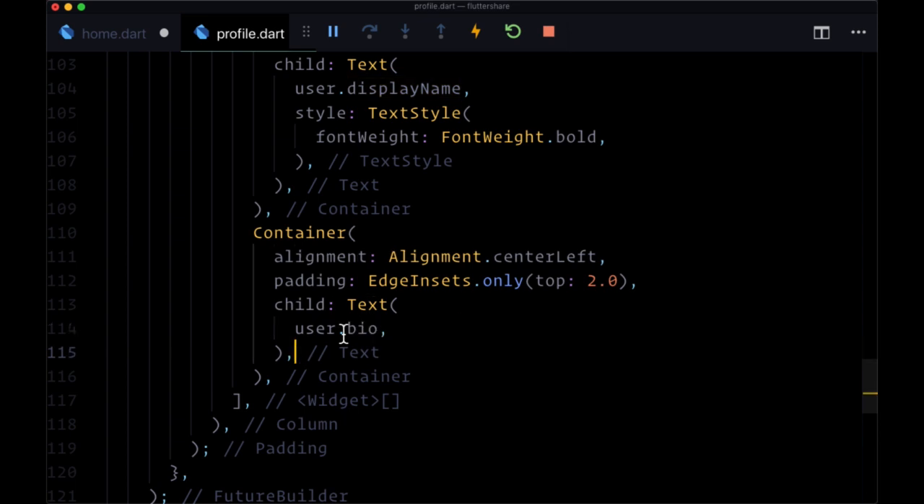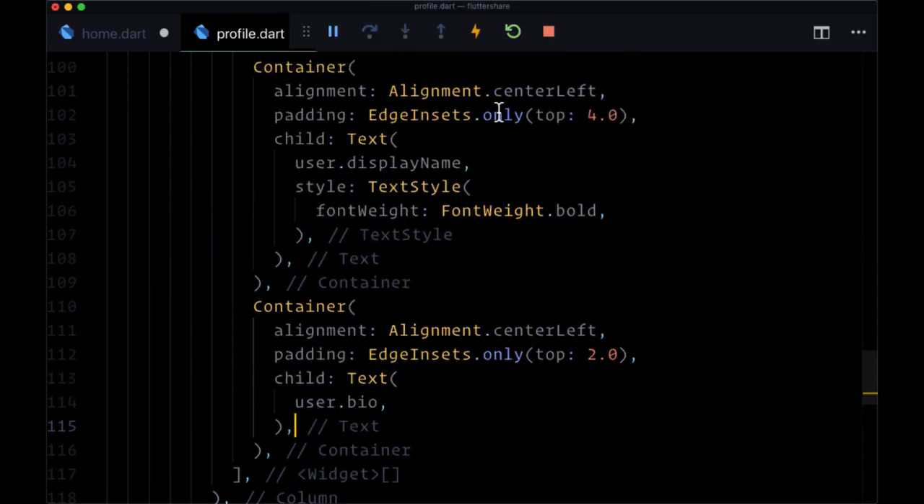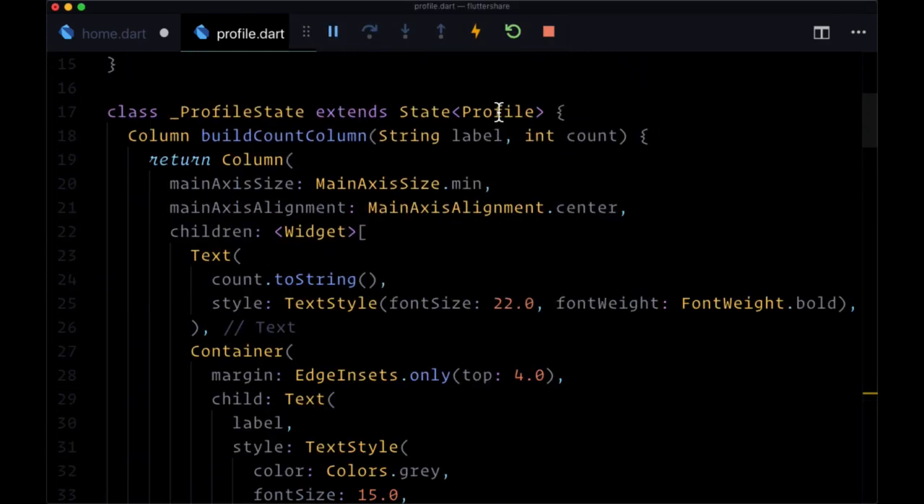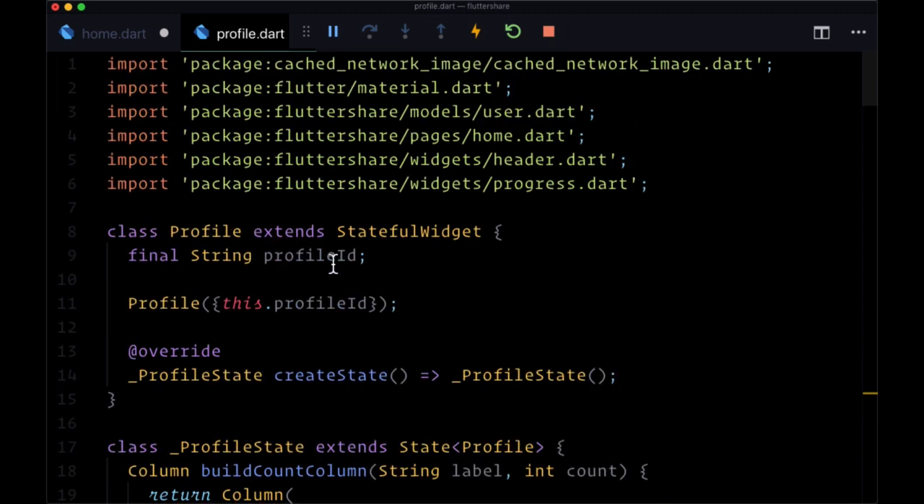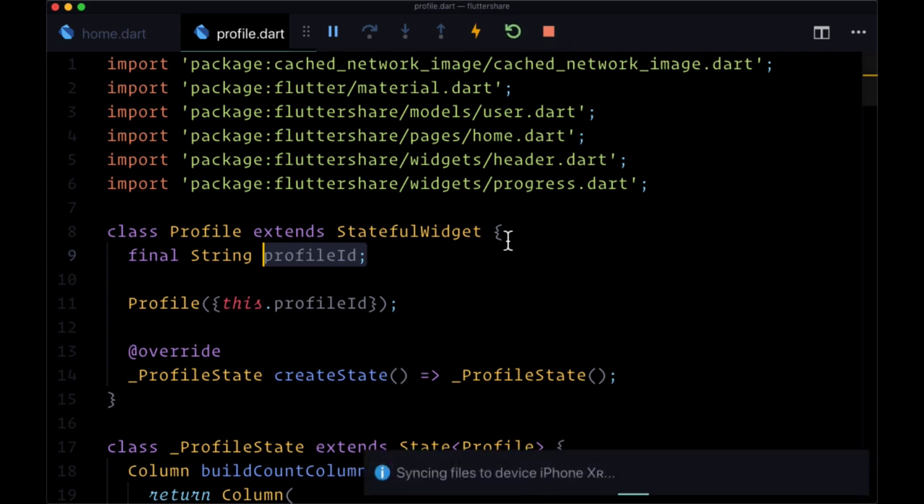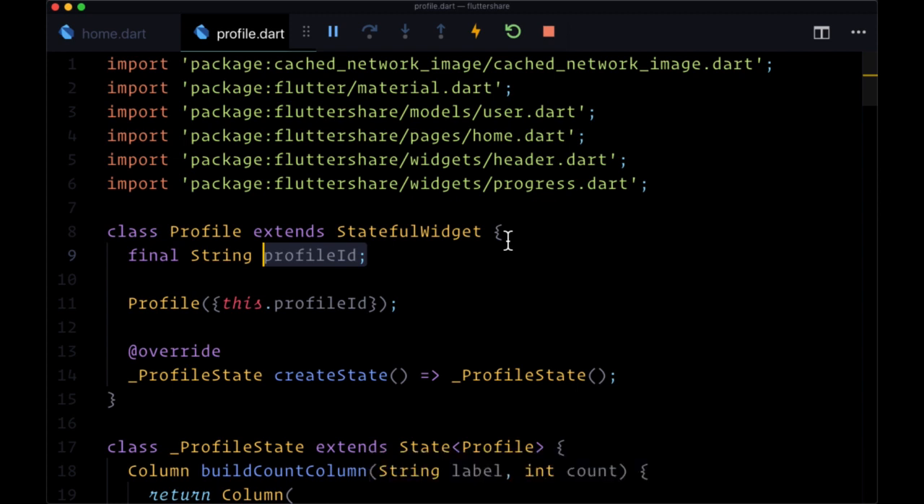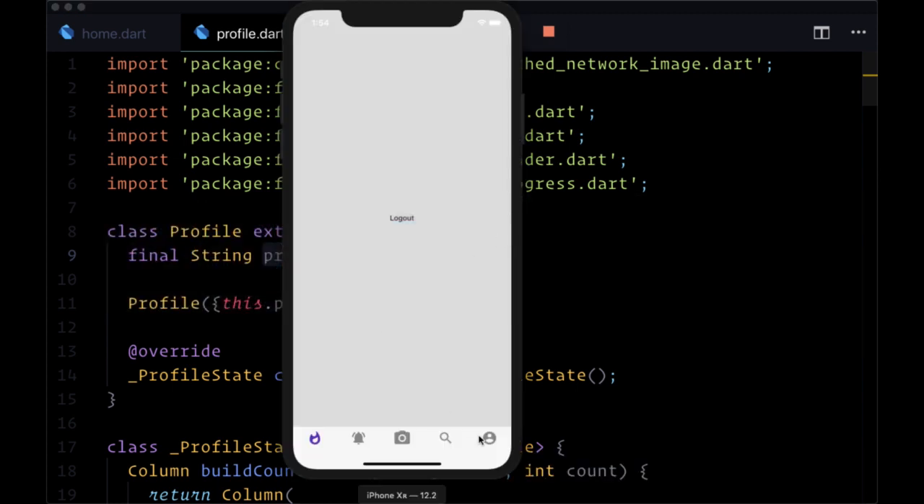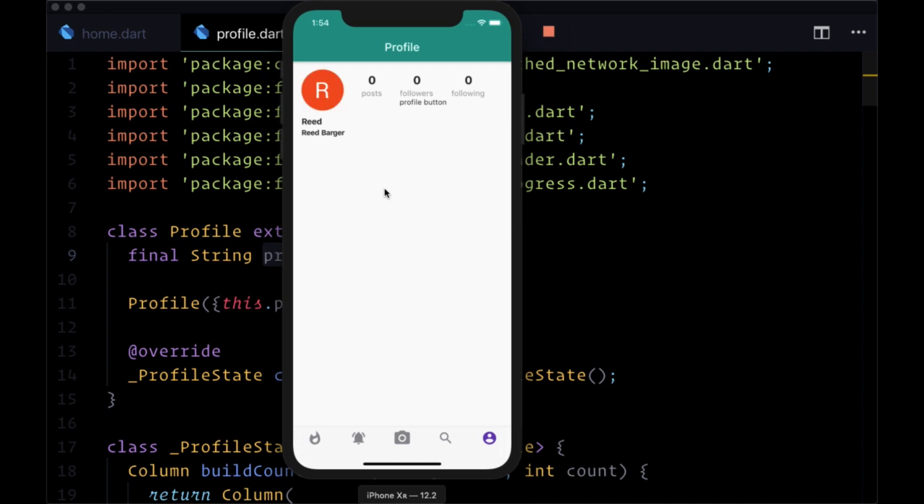So let's save that and take a look at what we have. And for the value that we're passing to profile, the profile ID, in order to pass that down successfully from home, we need to do a full refresh. And let's navigate back to profile.